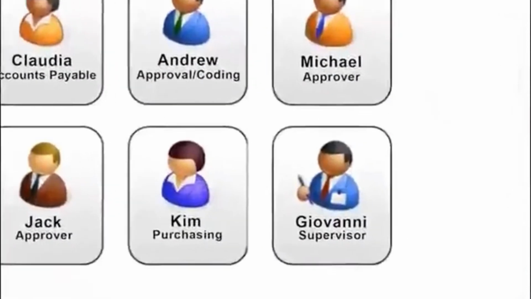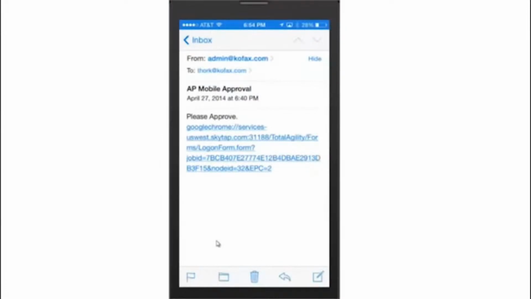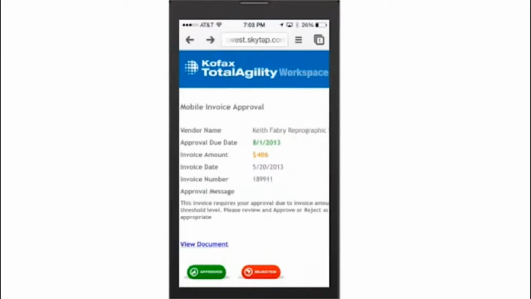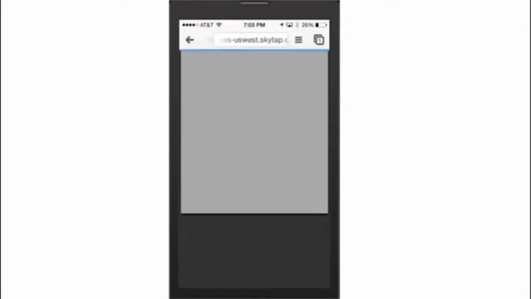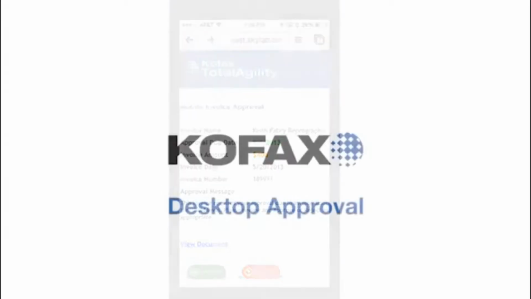Let's now look at how Giovanni can approve an invoice on his mobile phone. Giovanni has received an email notification requesting him to approve an invoice. Giovanni taps the link. Giovanni can now review the invoice details and view an image of the invoice. He can now click on the Approve button to approve the invoice.